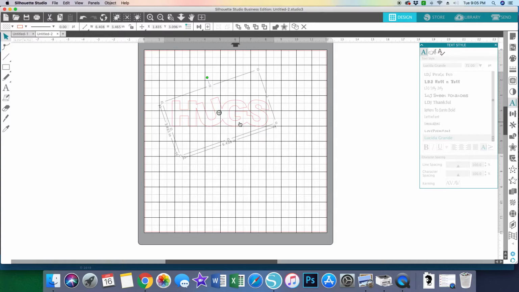So anyway, that is how you use your text, you change your font, and you can weld.